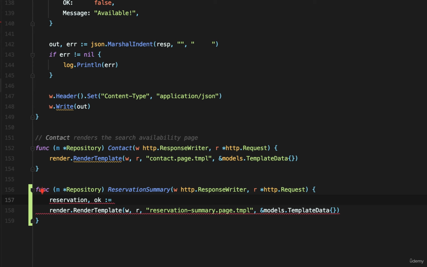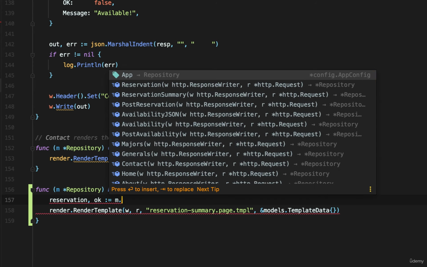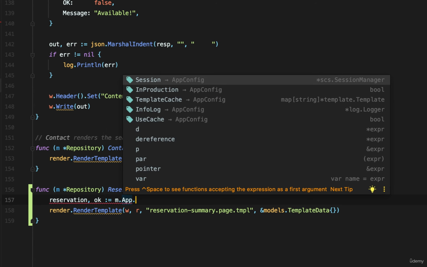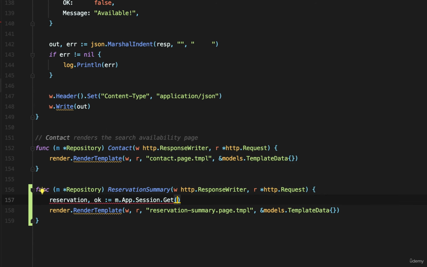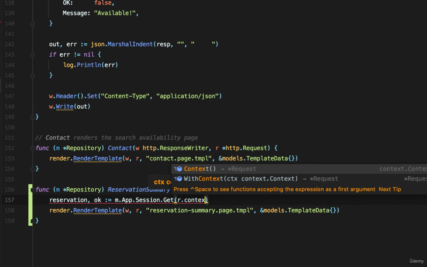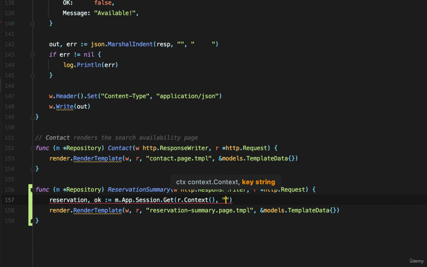And now I'm going to get this out of the session. So I go to my pointer to a repository, and then App, and then Session, and then Get. And Get requires a few parameters. Our context, we know how to get that, r.Context(), and the name of what we want to get, which we called reservation. Now, that's not enough, because the session, although it's storing a reservation for us, has no idea what type that is. So we need to type assert, and that's where the ok that I have at the beginning of this line comes from. And we type assert it to a models.Reservation.